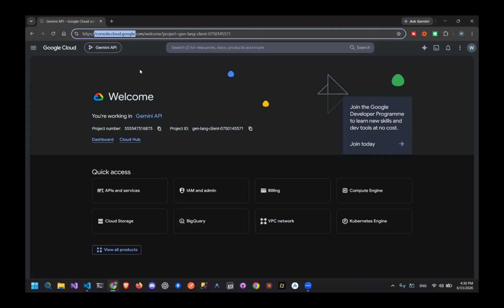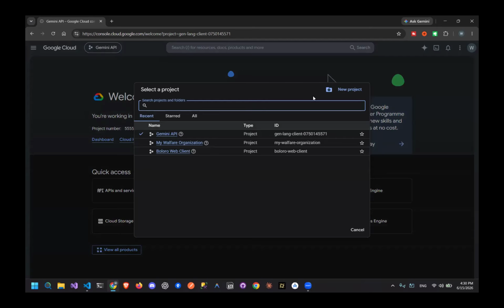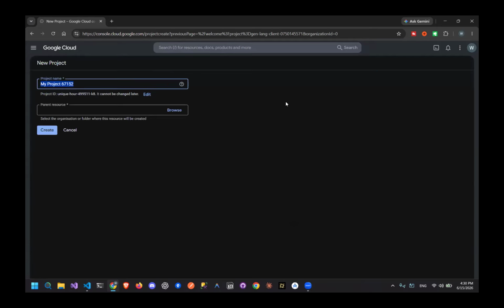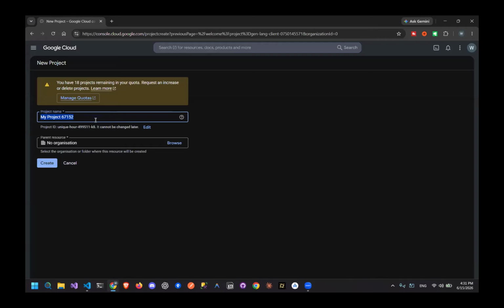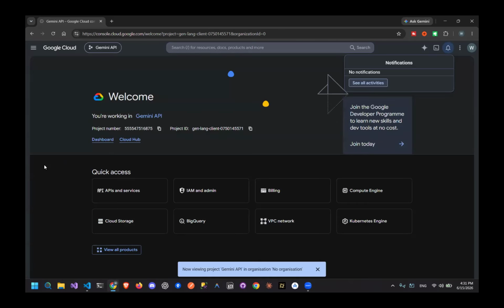I have opened console.cloud.google.com and it lands on this page. So I need to create a new project. Let me see what it's asking for. The suggested project name should be this, the backup name. For organization, we are going to leave it as no organization, and then create it. I've kept this project name and I'm going to create it. So it's creating this project.